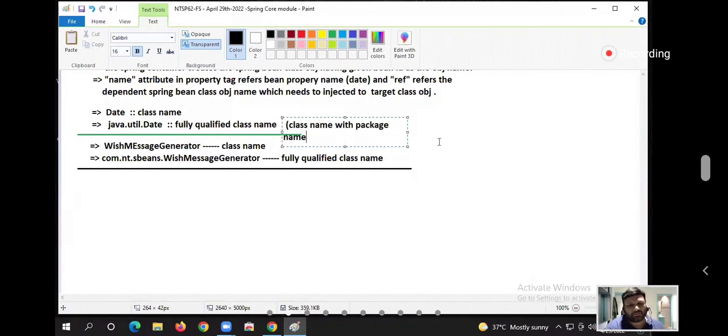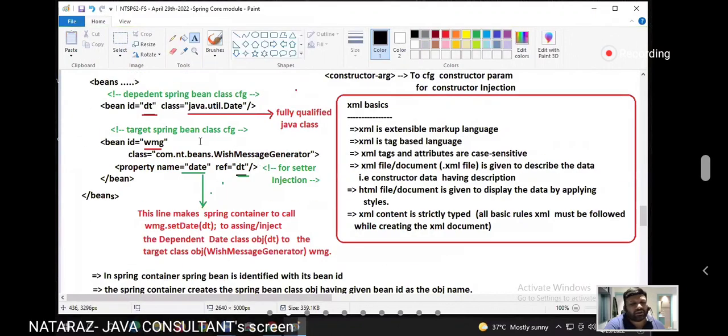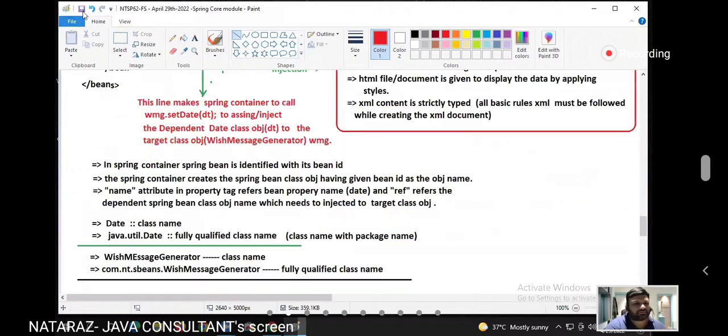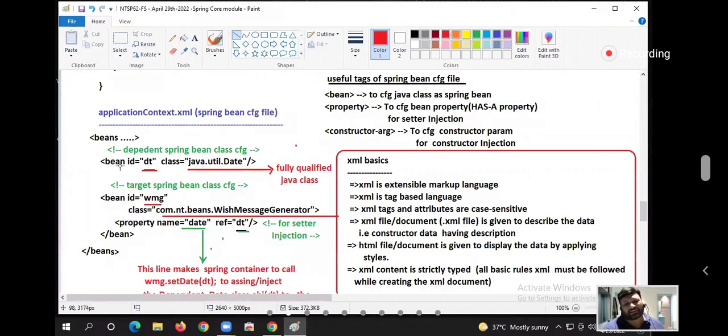With package. Wherever you are writing a class as a Spring Bean, you must specify the fully qualified class. No doubt in that. Right, guys? Are you able to recognize what is what? Can I ask a few questions on the XML file?